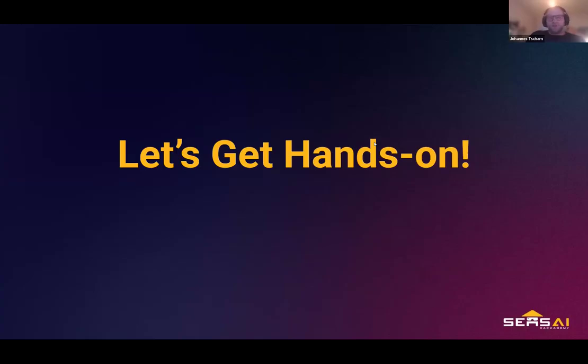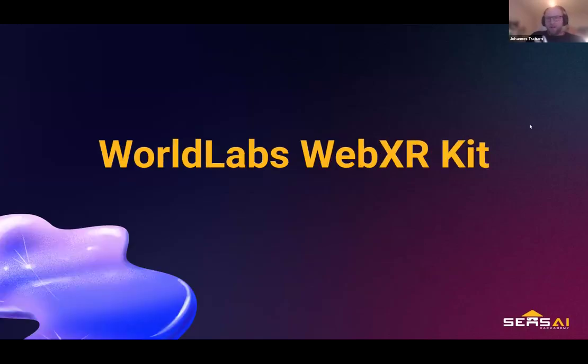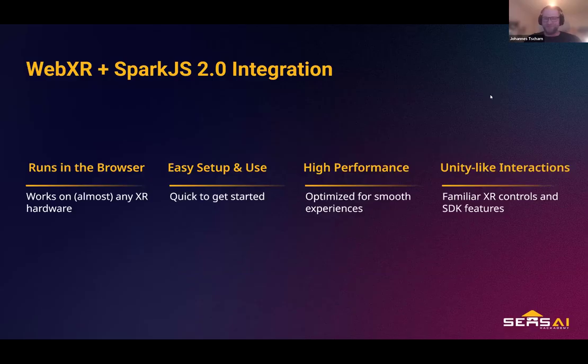The workflow that I'm going to be showing is the WebXR kit that we have. Ian has already talked a little bit about Spark.js, which is basically a Three.js-based renderer that runs in your browser for Splats as well. And it's really, really nicely optimized, so you can render a lot of Splats with Spark.js 2.0.